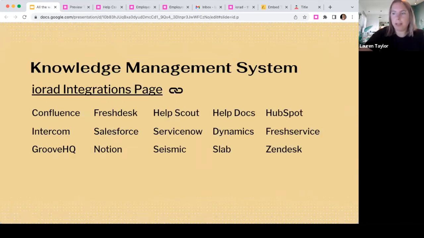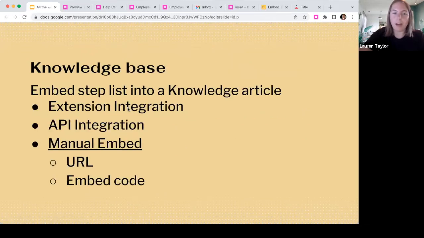Next up is our knowledge management systems. Again, I have the link here to the integrations page. So if you wanted to learn more about any of these knowledge management systems and how we integrate, feel free to check that out. But this is just our list here. So you can take a look and see if you integrate with any of those or use. And now I'm going to use the example of Zendesk.